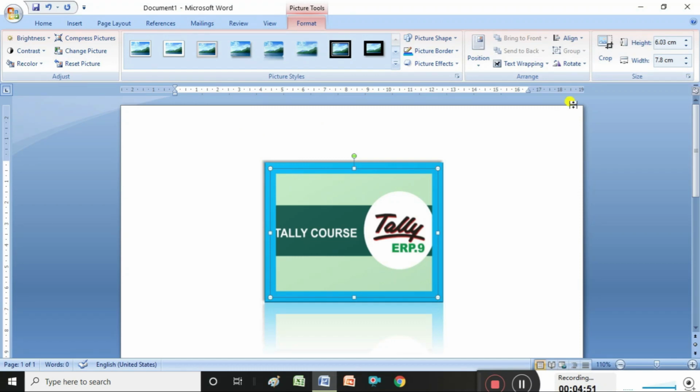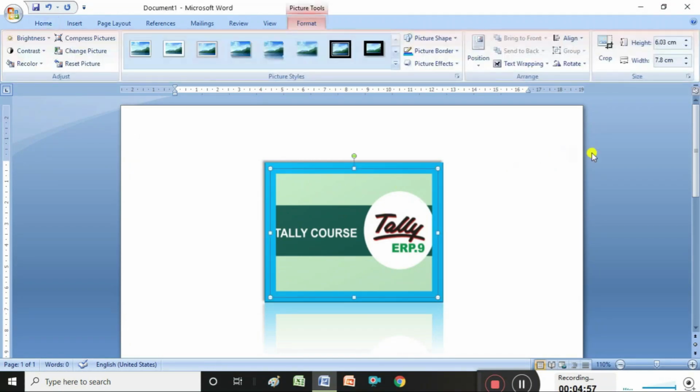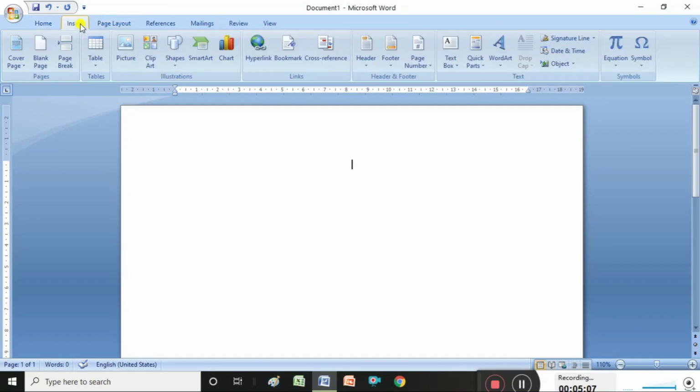So you can select. Now we have not selected the picture. If you want to select this picture, you can click the mouse here, and it is selected now. If I want to delete this one, after selecting you can press the Delete button, and it is deleted. Like this it is possible to insert a picture and delete a picture. So we learned how to insert a picture.